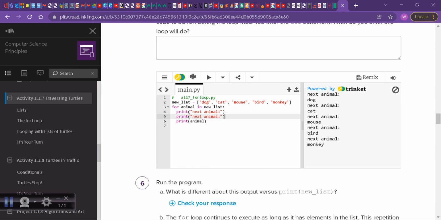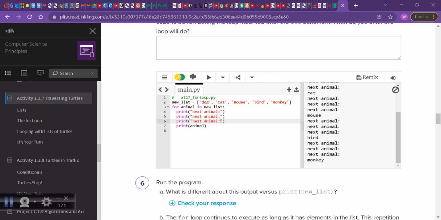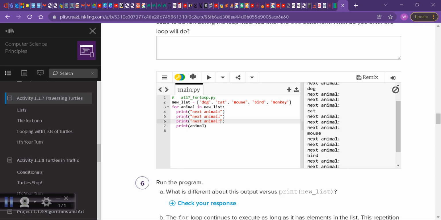And so now we have 10. Presently, we have 10 lines of output. Let's see what happens. Oh, so it printed next animal, next animal, next animal. So now we got a lot more. But what if we did this? Let's go print animal.